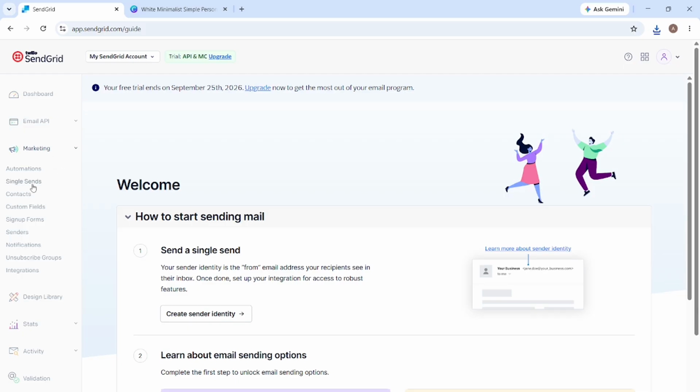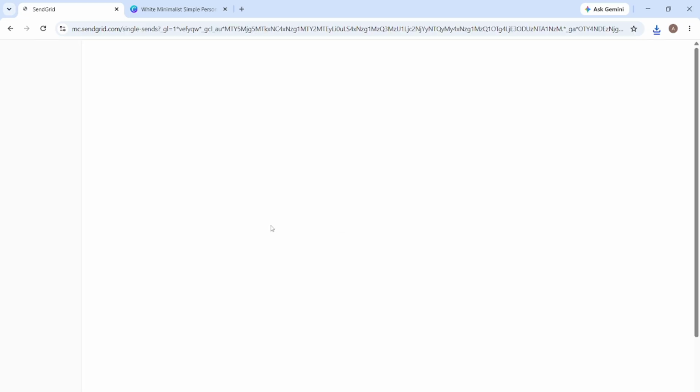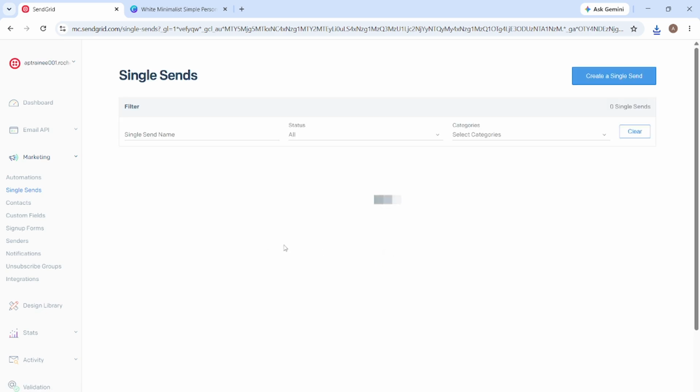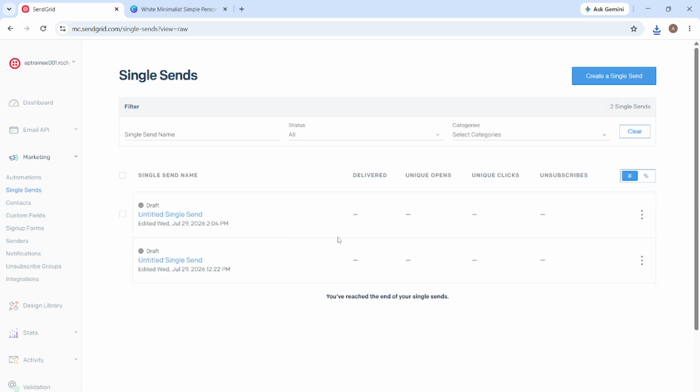Then click Single Sends. Single sends are ideal for sending one email at a time. This is a good choice when you want to preview your email and deliver a specific message without running a full automation or campaign. Now open or create an email.